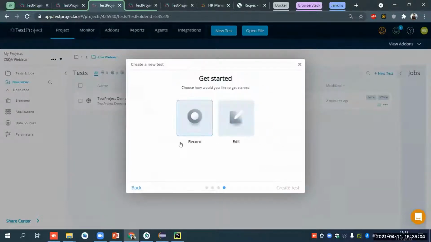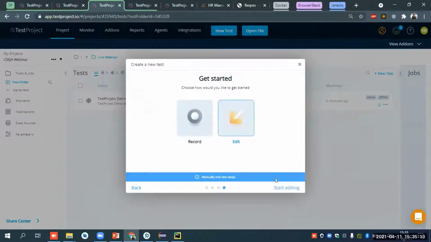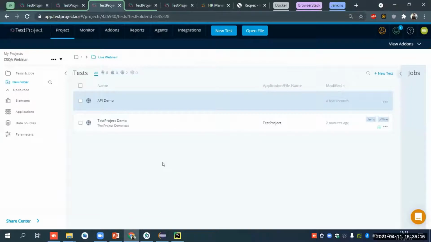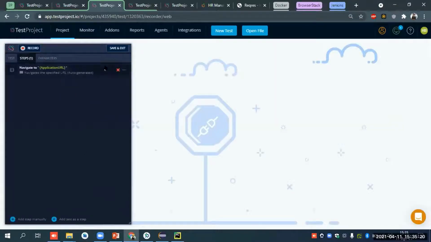Next. In this case there is an API, so there will not be any UI or anything for that. We will not record it here. We will just click on edit, start editing. In this case, we will input the manual steps. Navigate to here, we don't need this, so I will just delete it. I will click on add step manually.